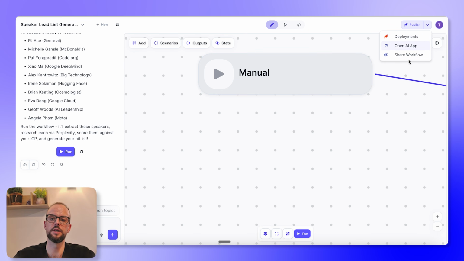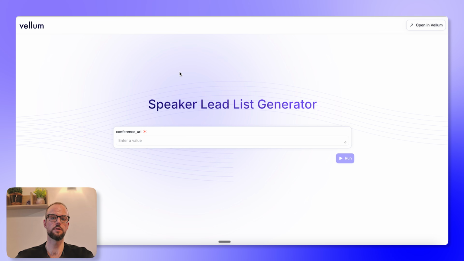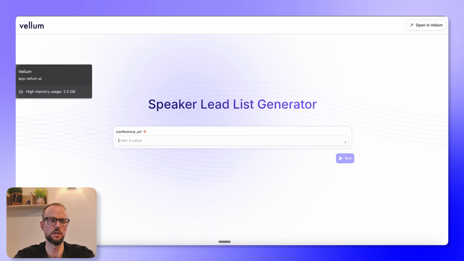And so you've got 3 options here. You can share the workflow, or you can open the AI app, which I think is going to give us an app that we can use the workflow with. By default, it automatically gives us this cool looking app where we just put in the URL. So this is what we would set up in Lovable or something. It's already got this, so I think that's a really cool add-on.